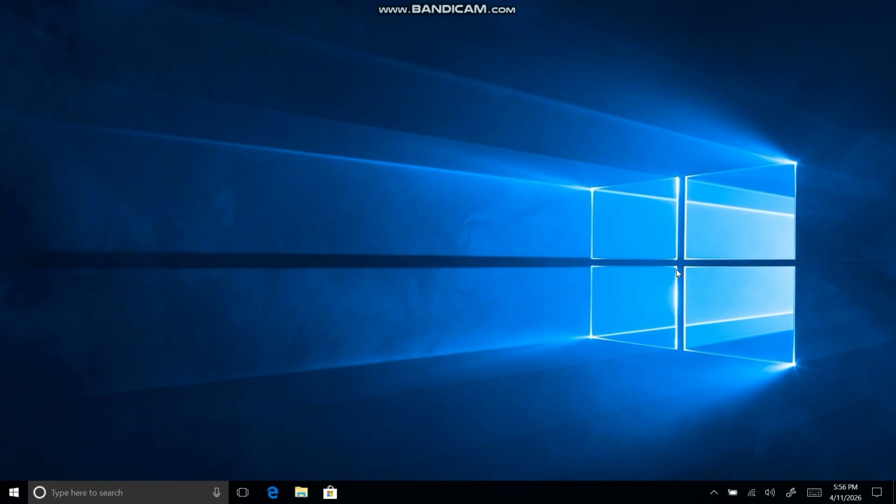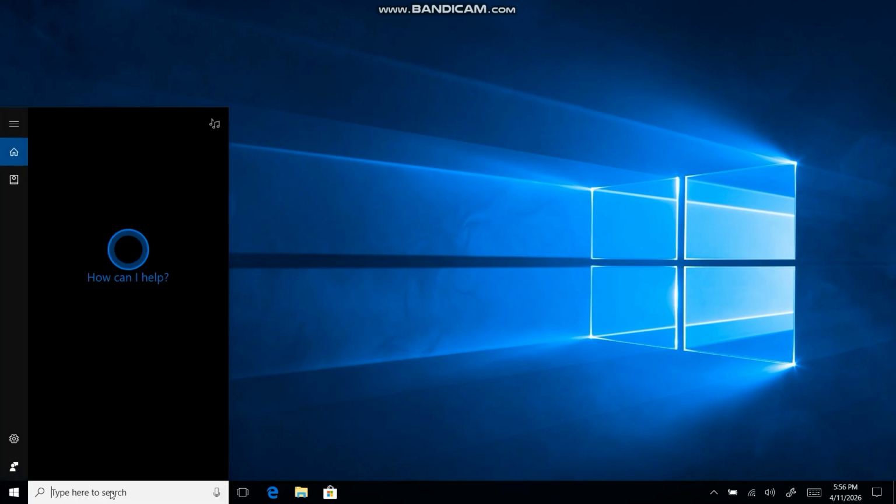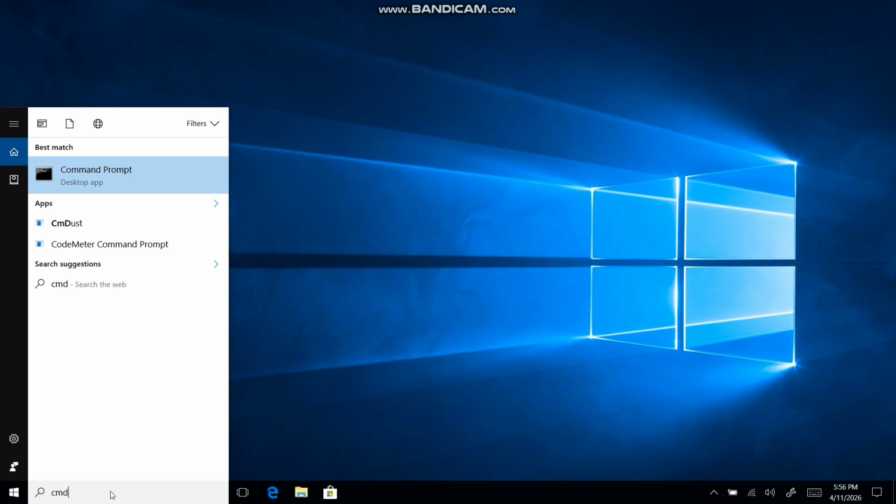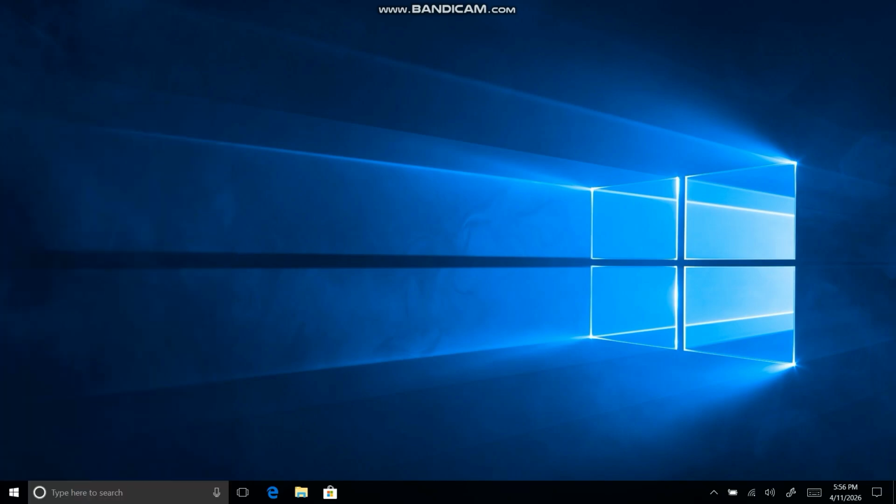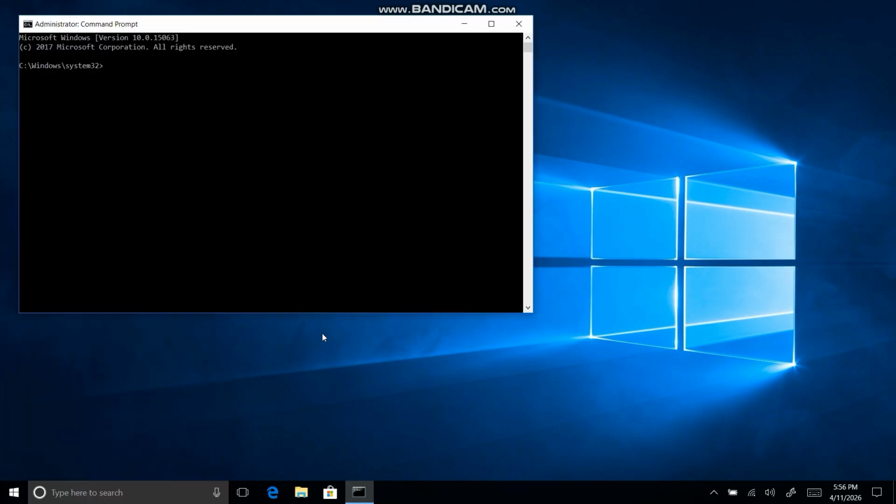To solve this problem, you just need to search for cmd or command prompt. Just type cmd, then right click and run as an administrator. Yes. Then you need to type the command sfc space /scannow. You need to type that command and hit enter.